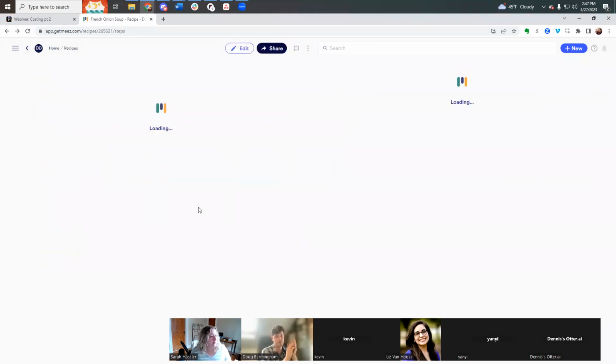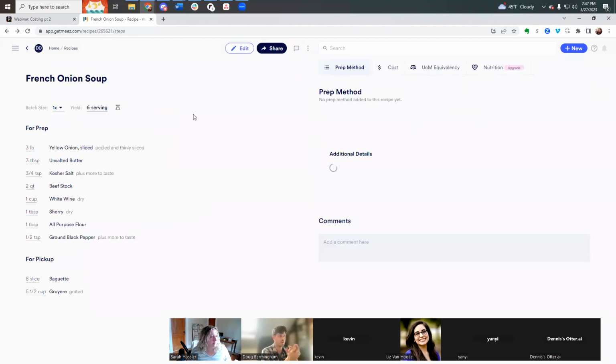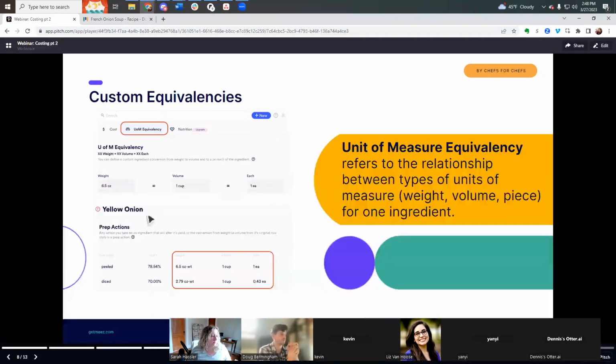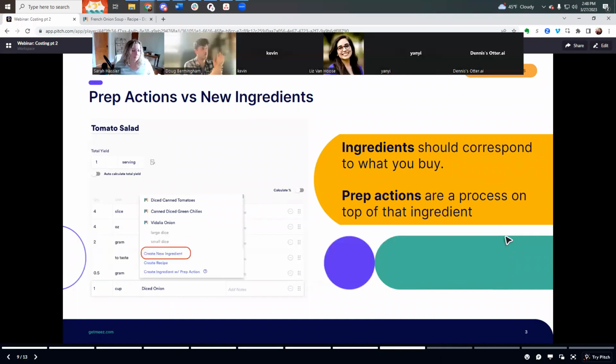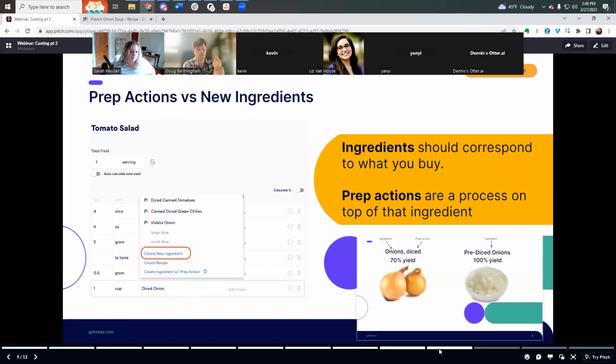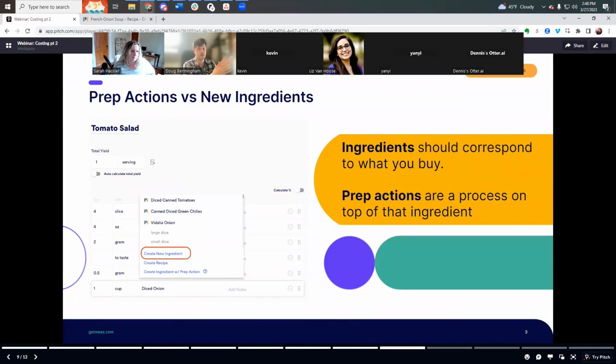Now, you might not always want to create a new prep action. Sometimes, if we want to go back to the slideshow, go to slide 9. Sometimes you actually want to create a new ingredient instead of a new prep action. One of the classic examples is diced onion. Let's say you started buying in pre-diced onion. You wouldn't want to use the prep action onions, diced, right? If you want to go to the next slide.